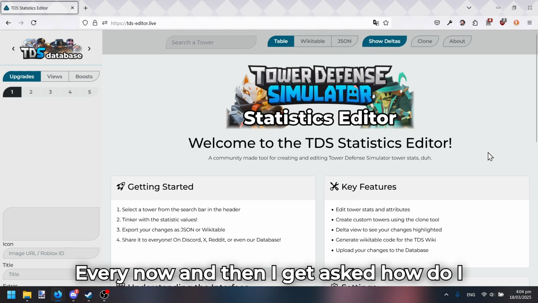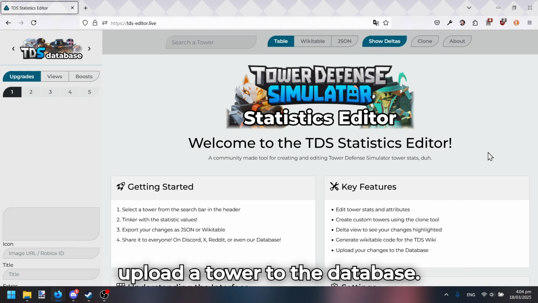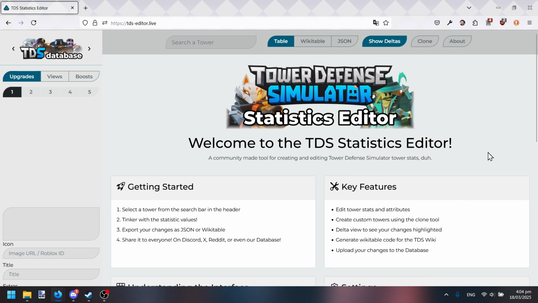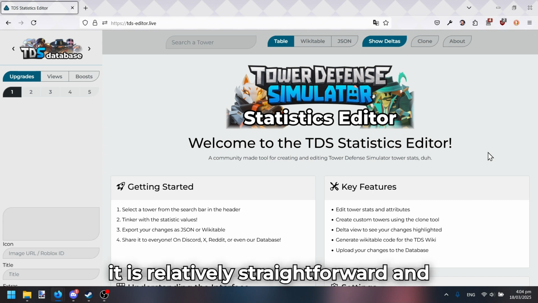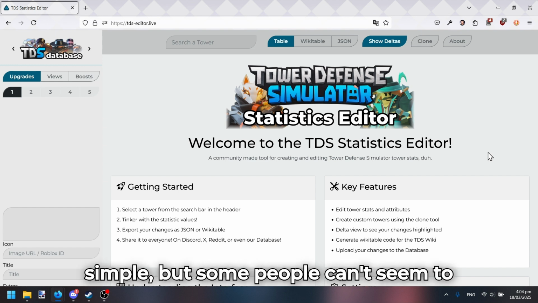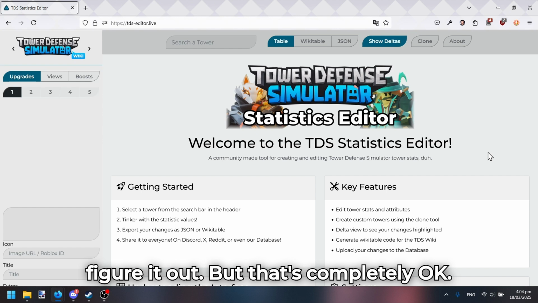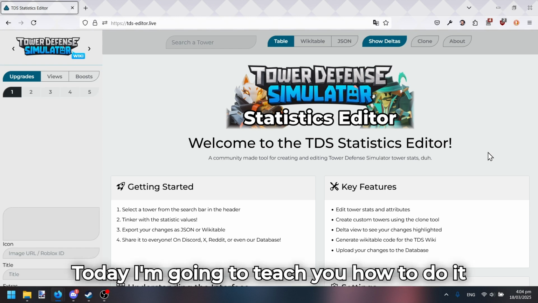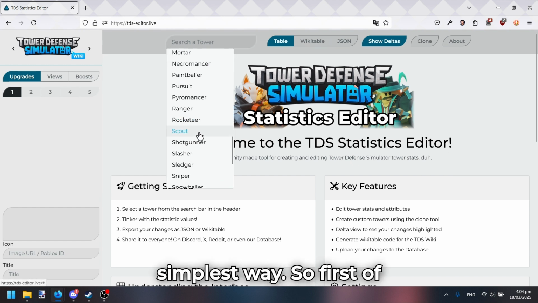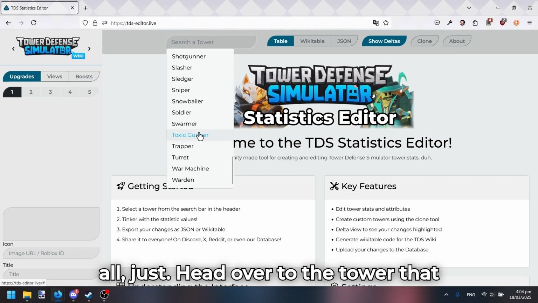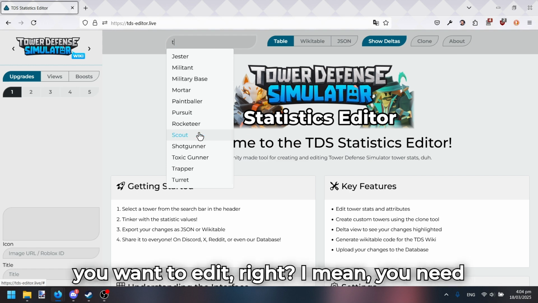Every now and then I get asked, how do I upload a tower to the database? Well, me personally, I think it is relatively straightforward and simple, but some people can't seem to figure it out. But that's completely okay. Today I'm going to teach you how to do it, right? Easiest, quickest, simplest way. So first of all, just head over to the tower that you want to edit, right?